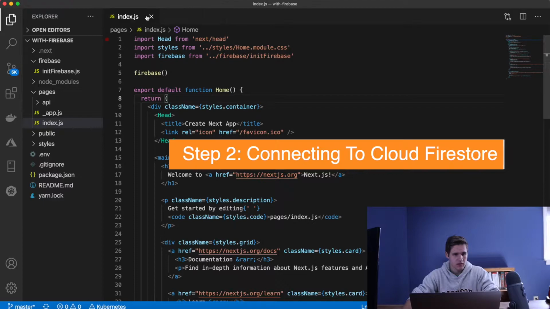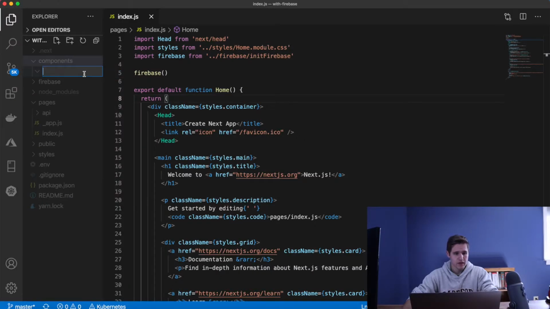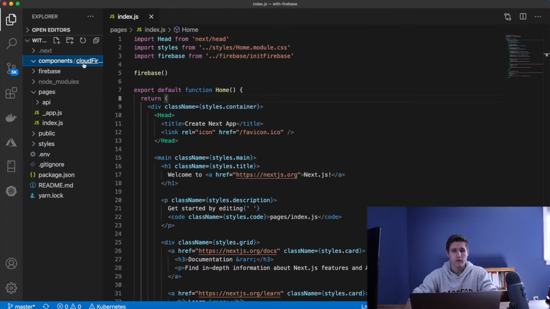So now that we have Firebase init in our project, we can go ahead and add any functionality we want using Firebase. So we're going to start off by adding the Cloud Firestore functionality. So I'm going to go ahead and close out this initFirebase, and the next thing that we're going to do is add a folder called components. Now we're going to store all of our Firebase components in here. And inside of here, let's create a new folder, CloudFirestore. So all of our Cloud Firestore components will go inside of there.